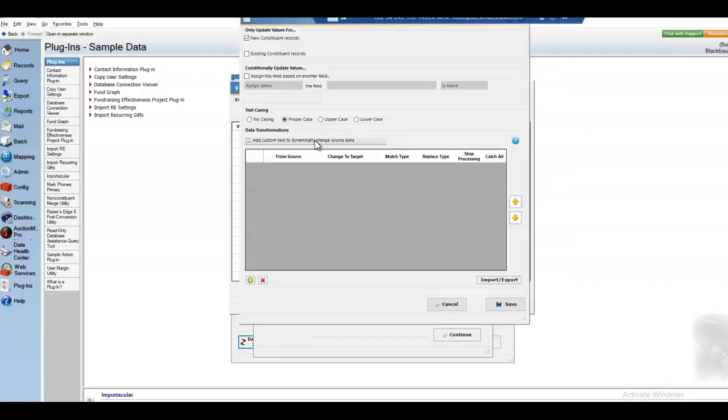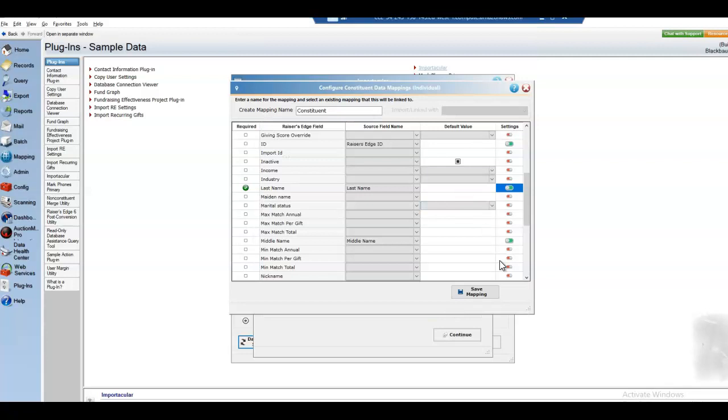The other thing I want to point you to with the name is I have chosen proper case so that I can remove the casing issues that you find from people typing in online forums. I don't want to see all caps and I don't want to see all lowercase. I like a nice proper case in my Razor's Edge. So lots of options you can do with those field settings like that.